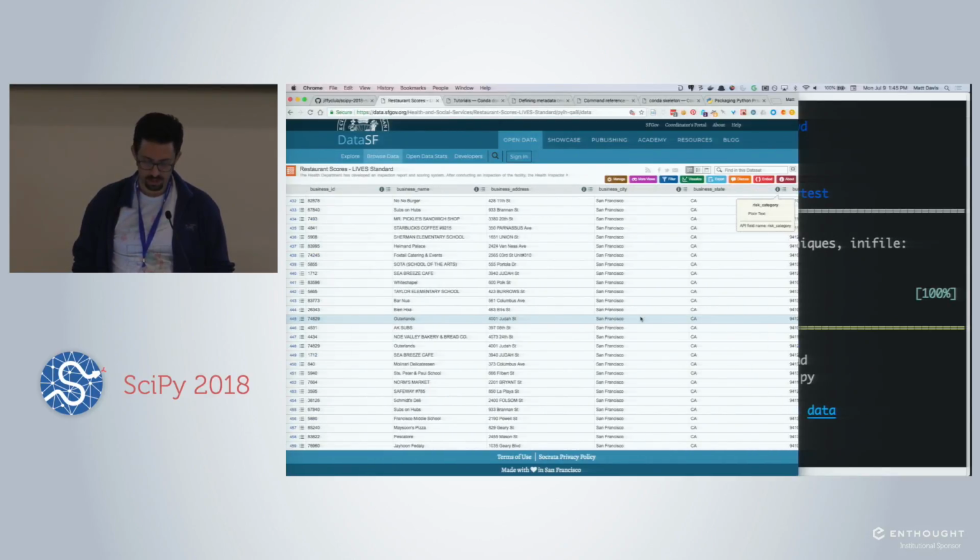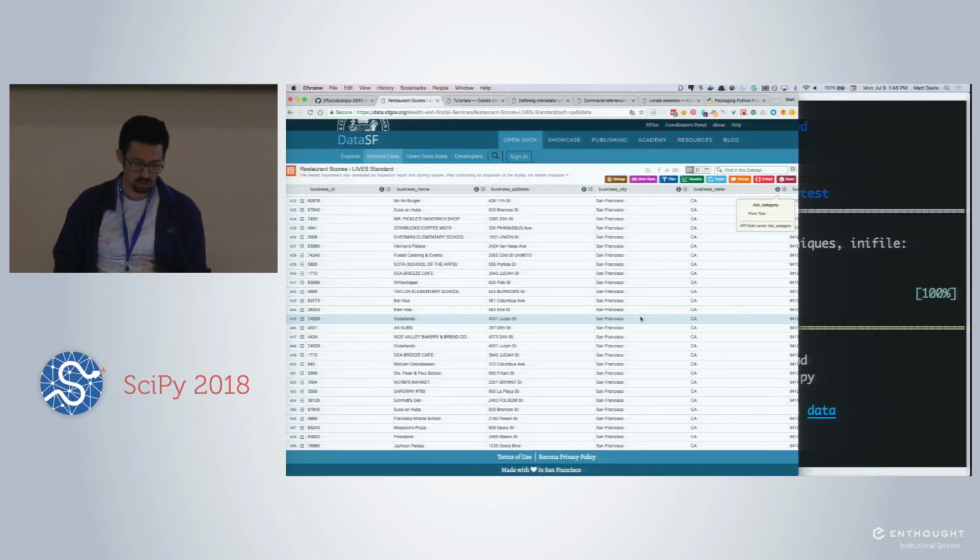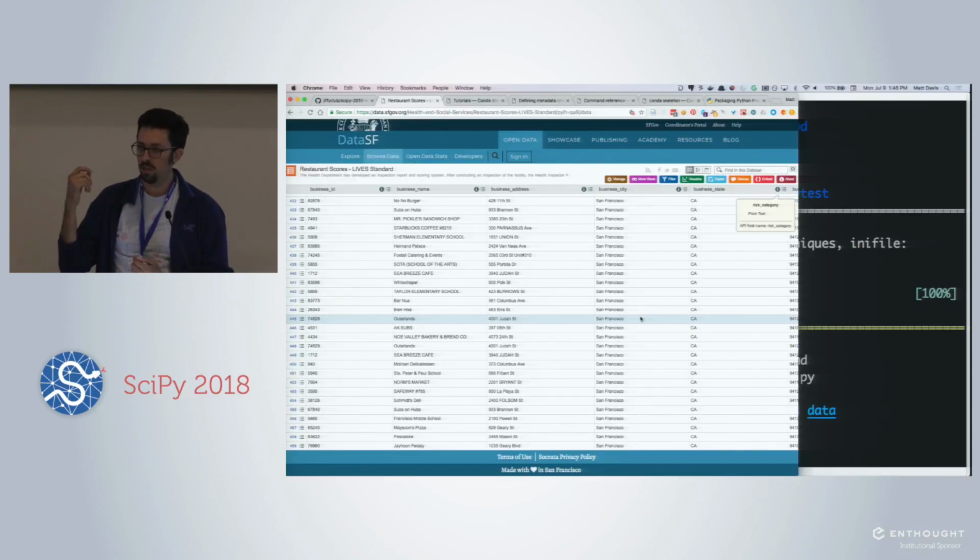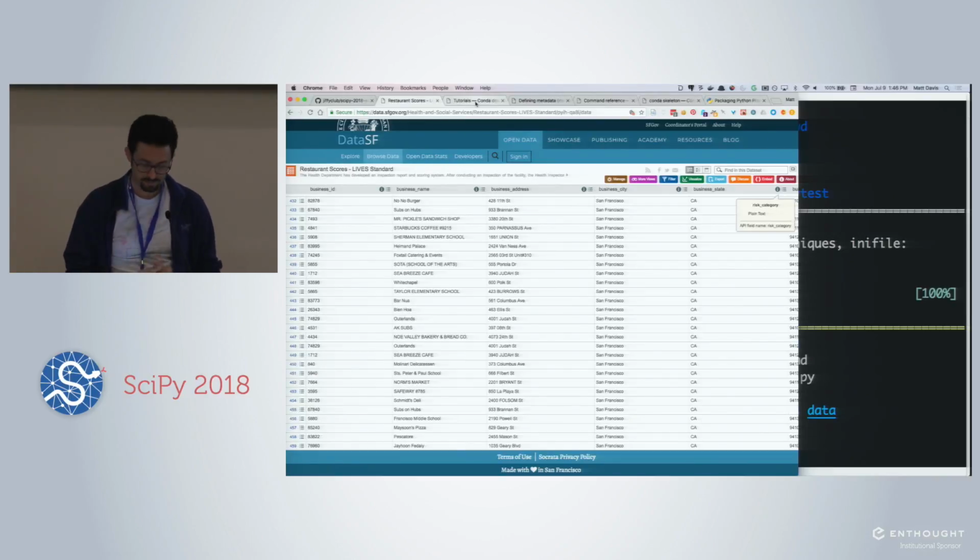We want to write, in our toy example here, a command line utility where we can pass in a month and have it print out a summary of the different risk scores from that month. So like there were this many low risk inspections, this many high risk inspections, and so on.